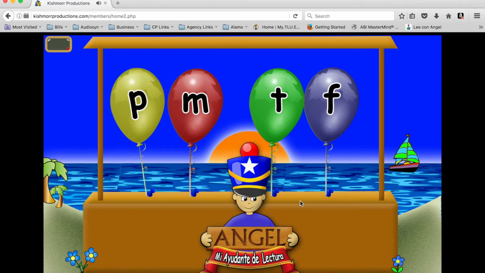So if students need some extra support in this game, they click on Angel and the animals appear to help them remember, oh, de mono, muy bien.